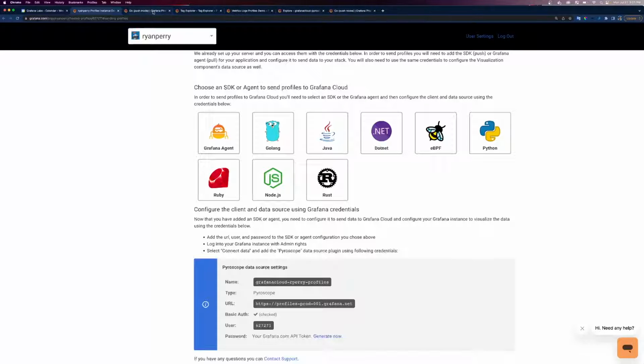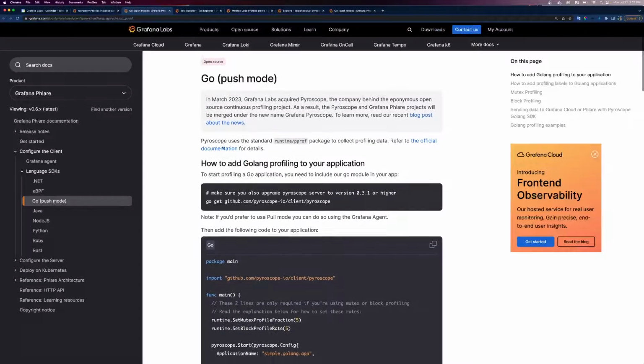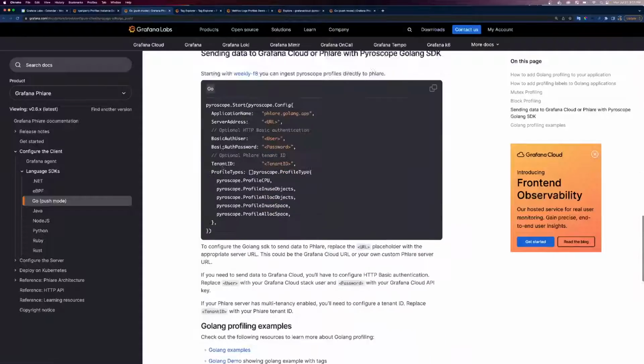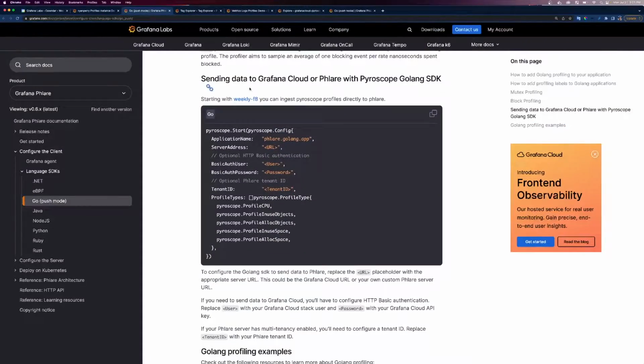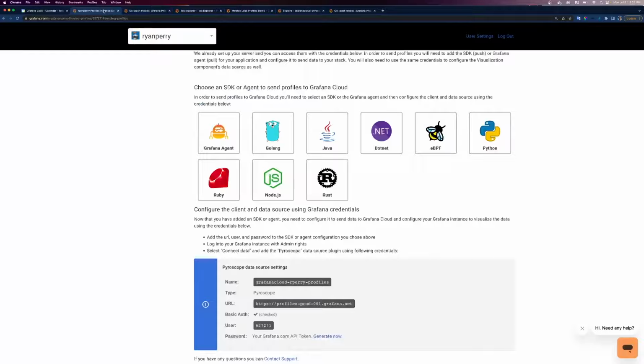In this case, let's say you're selecting Go. Once you get to the documentation page, there will be an option at the bottom that says sending data to Grafana Cloud. Whether you're using Flare or Pyroscope before or neither, you just need to configure your authentication details here, which you can get again from right here, URL, basic authentication, and you're all set to start sending profiles.